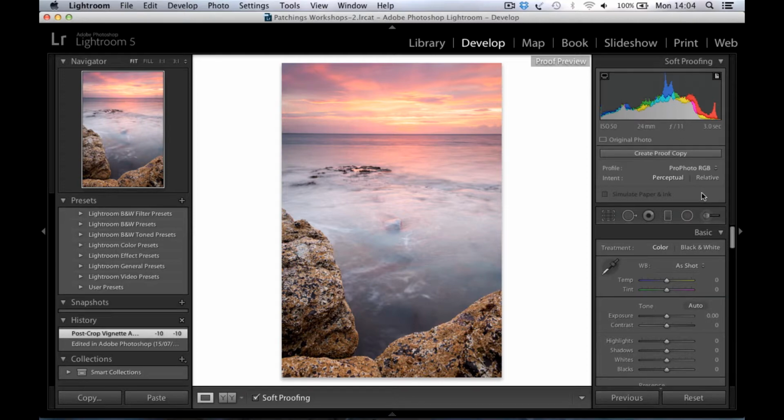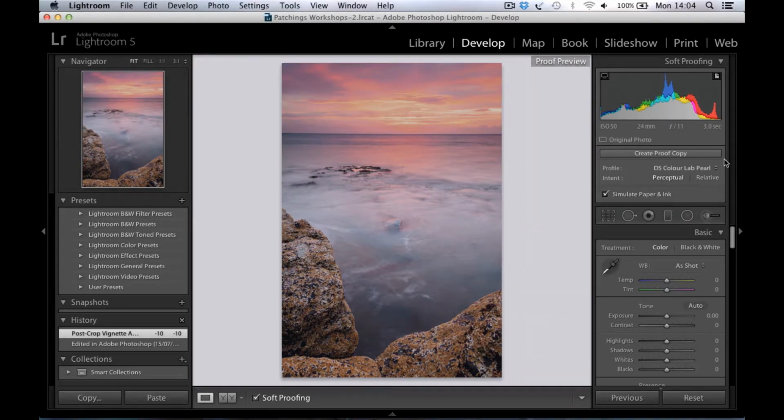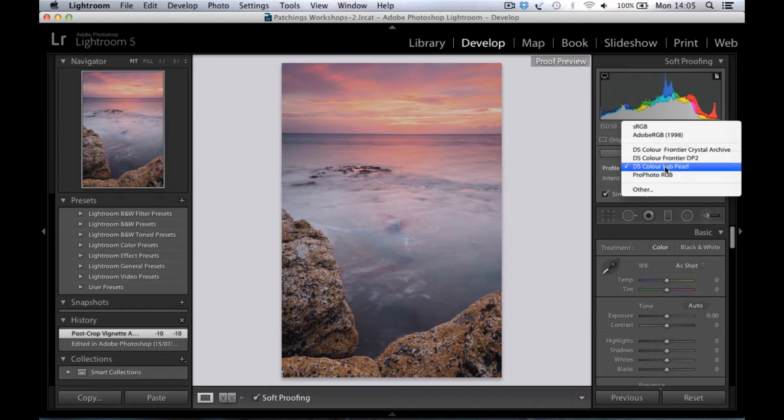Now, ProPhoto RGB is what Lightroom uses. It's got an absolutely massive colour space, so you'll find that very little gets cropped out. We'll have some clipped off here because I've purposely set some of the darkest shadows to be very dark. But to look at how your colour will actually manifest on other screens or for print, if I go into here, now all my DS profiles that I've got, I'll click OK, they'll now all be available in here.